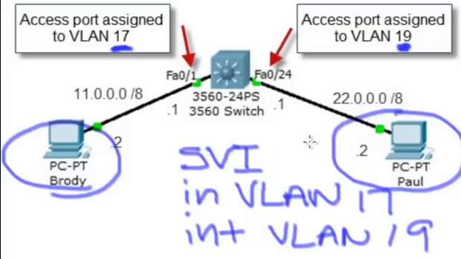So here's what we'll do. We'll go ahead and create these two brand new VLAN interfaces. The VLANs exist, but we're going to create the VLAN interfaces.